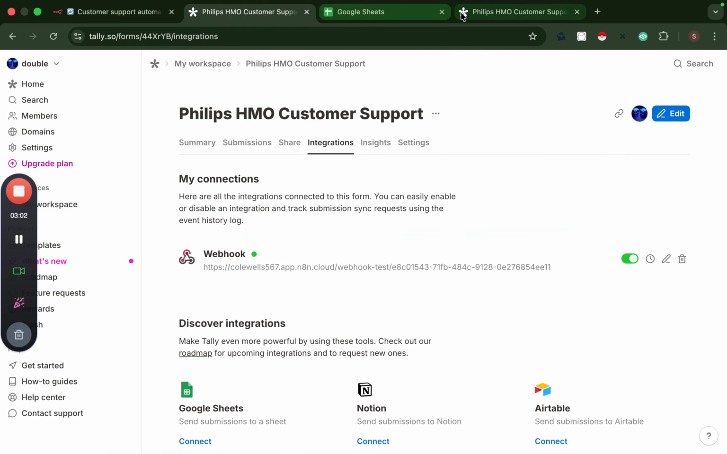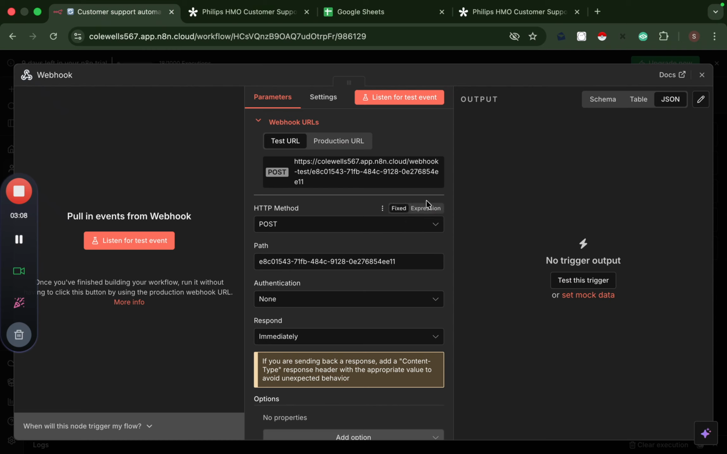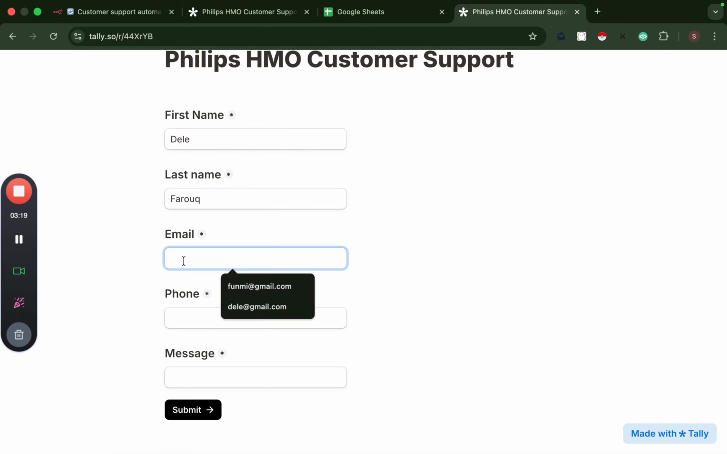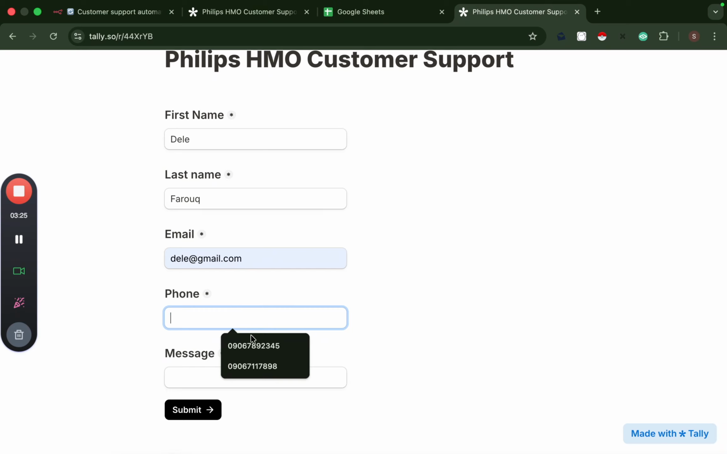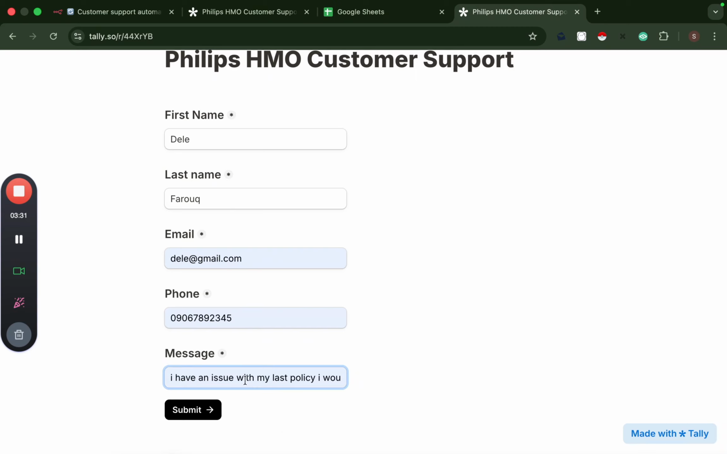So when you fill in information on the form, it gets sent to that webhook to receive the information. So we are going to do just that. Let's say the information we are submitting: first name Daily, last name Farouk, email, let's use daily@gmail.com, phone number, it could be any phone number. We're just using this for testing purposes. What I wrote here is, I have an issue with my last policy. I would like to update some details and credentials. We're just using that for the mock test event.